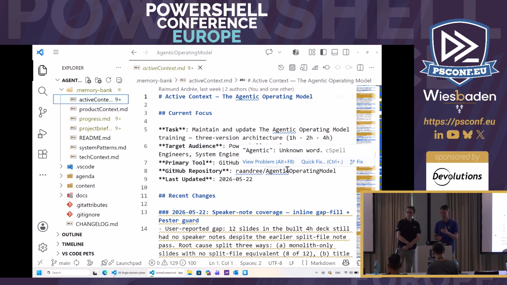Another memory bank that you have intrinsically is your Git history. If you write well-formatted commit messages, not like we did in AutomatedLab, but well-formatted commit messages, then of course the AI can read the history and derive what happened in the project. That's the second kind of memory that you have.